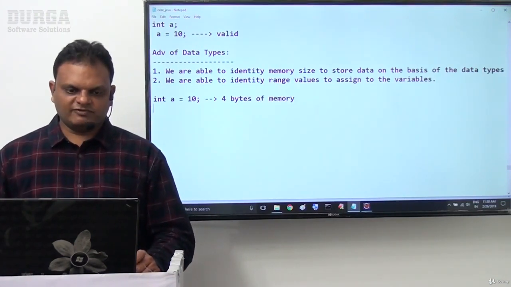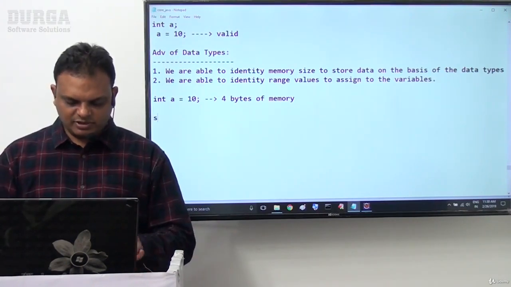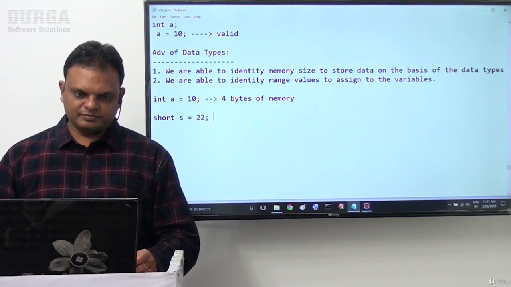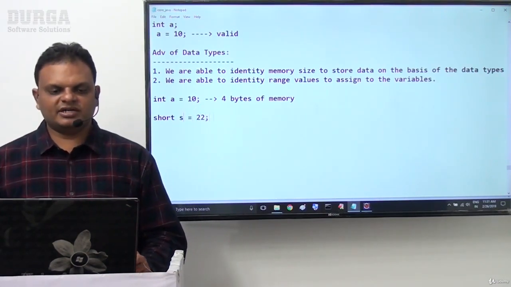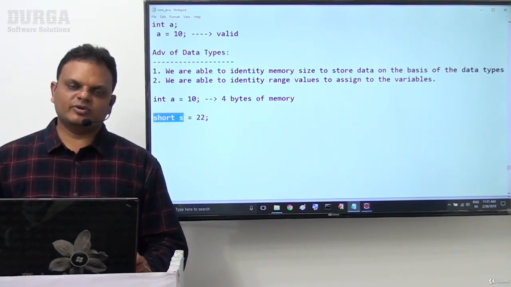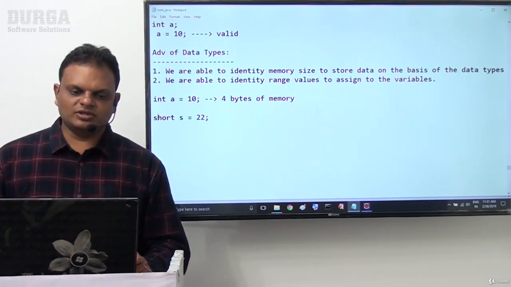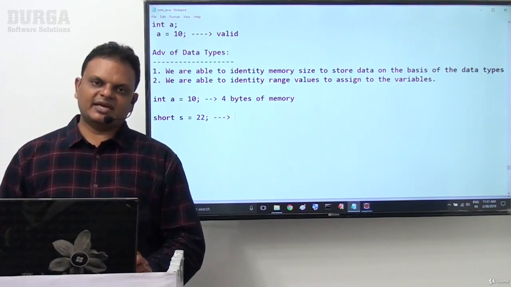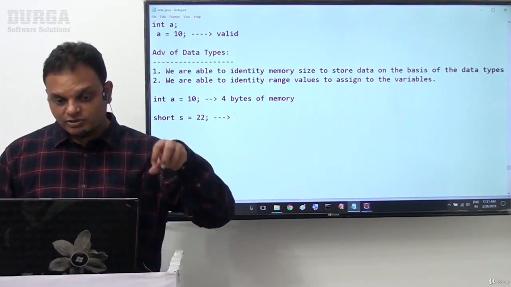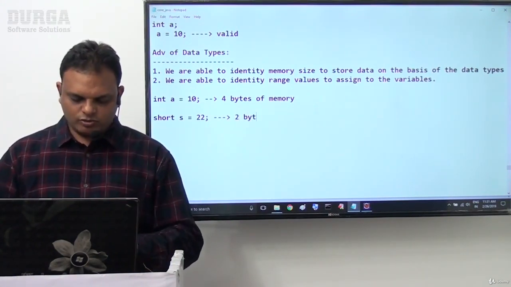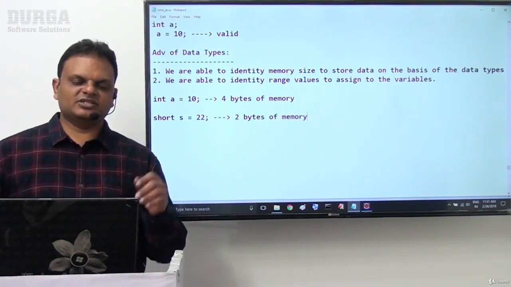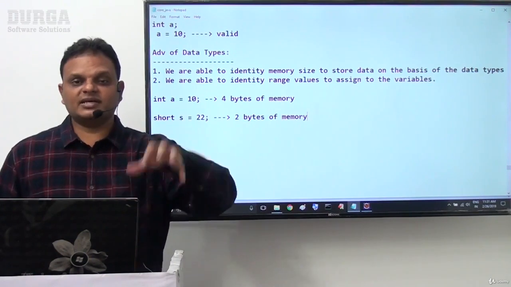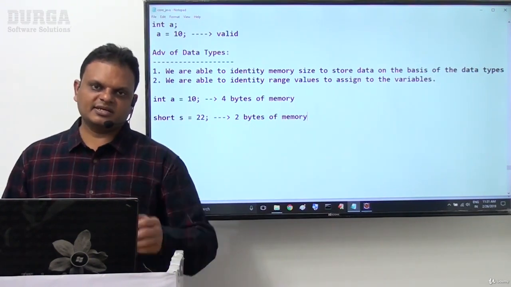Let's say for example, short s is equal to 22. Now here my data type is short, so the s variable is able to allow only short values. On the basis of the short data type, I can conclude 2 bytes of memory is assigned for this s variable. So on the basis of the data type only, I can identify the memory sizes of the data clearly.